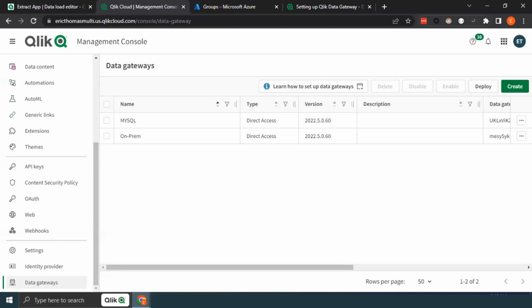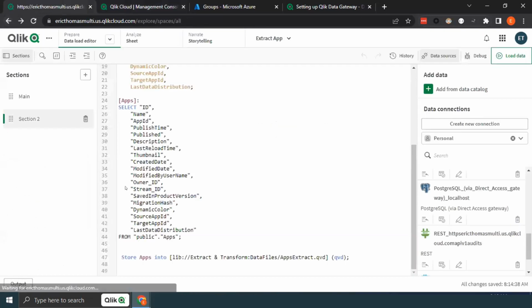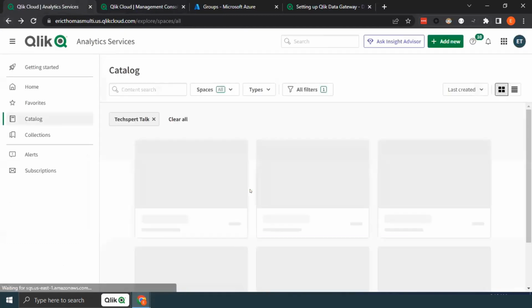So, a next scenario I wanted to go through. Once customers have their data and their apps, the next big admin step would be setting up reloads for that data to make sure all those apps are up to date. And what's the best way to do that in Qlik Cloud?